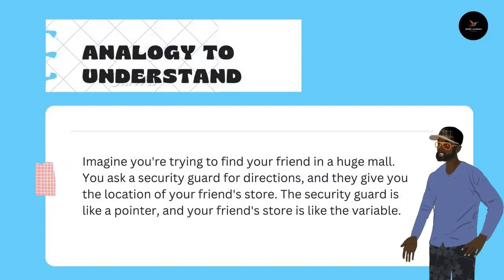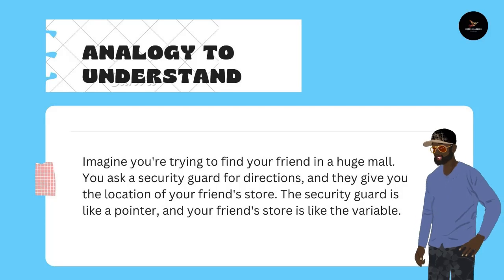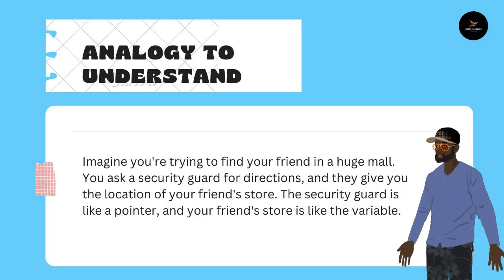Let's try to understand this using an analogy. Imagine you're trying to find your friend in a huge mall. You ask a security guard for directions, and they give you the location of your friend's store. The security guard is like a pointer, and your friend's store is like the variable.